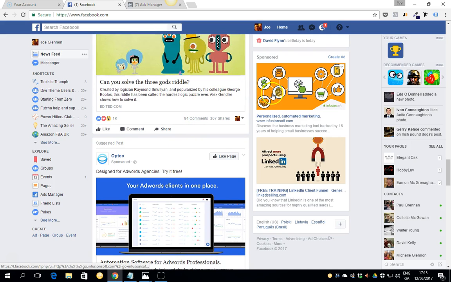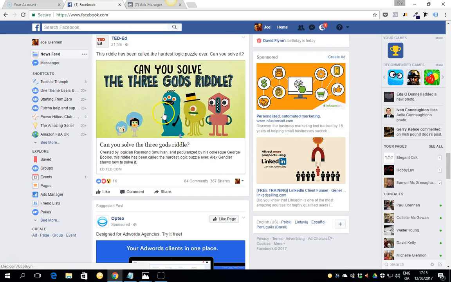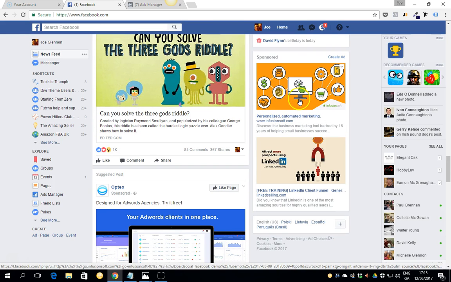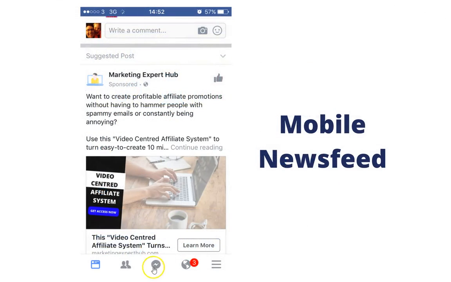Over on the right hand side they're called right column ads. These are just images with a bit of text below it and a link to where the ad takes you. So that's your desktop newsfeed ad and your desktop right column ads. The next option we'll look at is the mobile newsfeed.